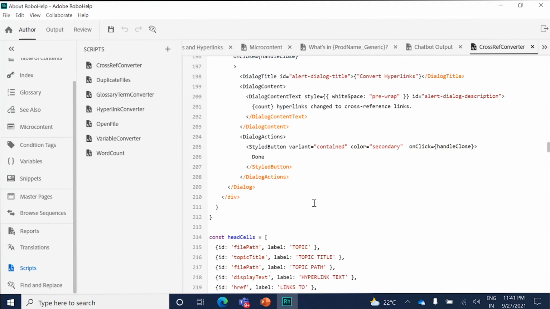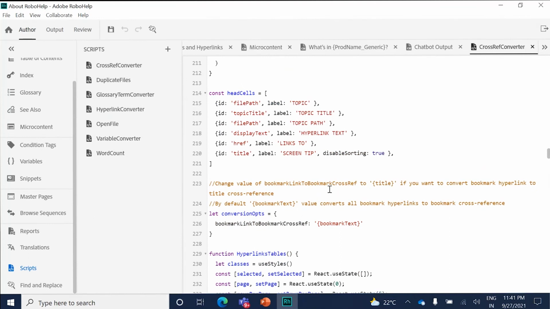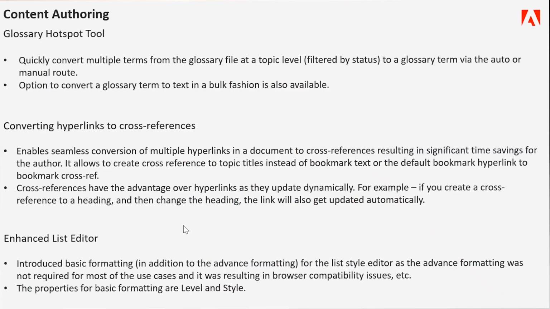Another thing which I wanted to show is, as I spoke about, if you want to convert bookmark hyperlink to title cross-reference, you need to change this bookmark text to title, right? So if you change this to title, you will be able to convert bookmark hyperlink to title cross-reference.